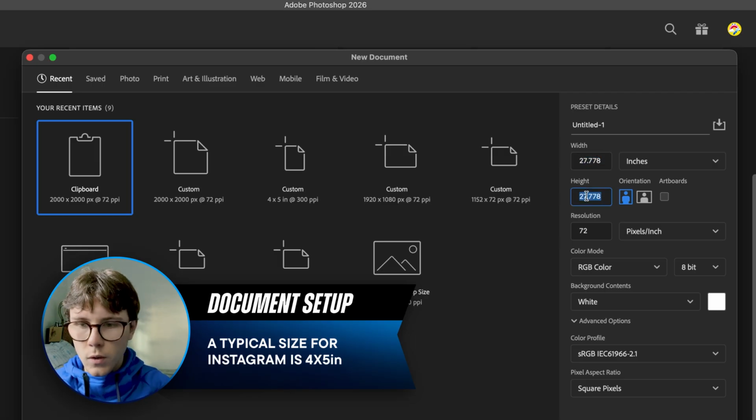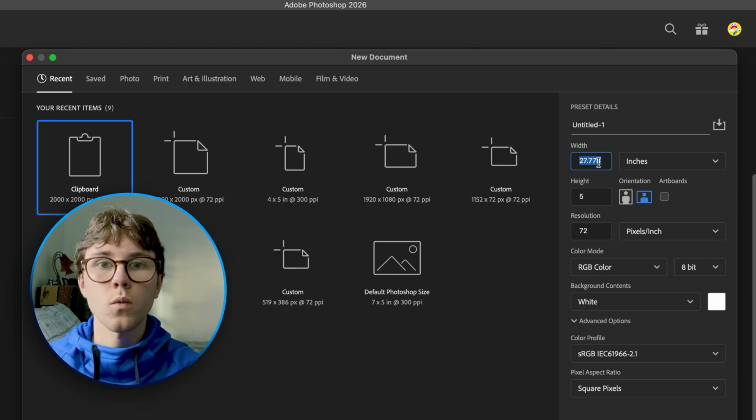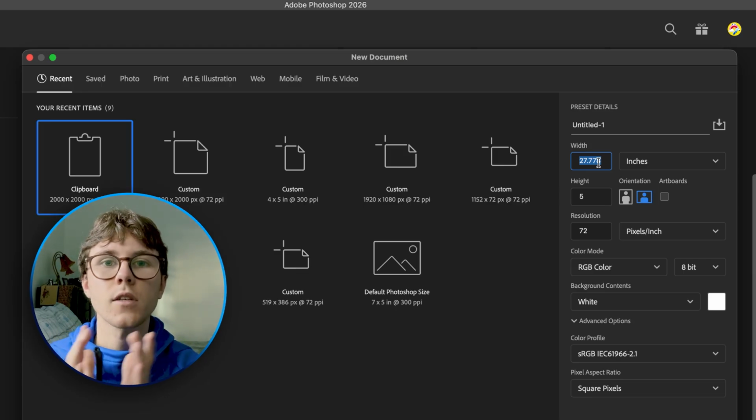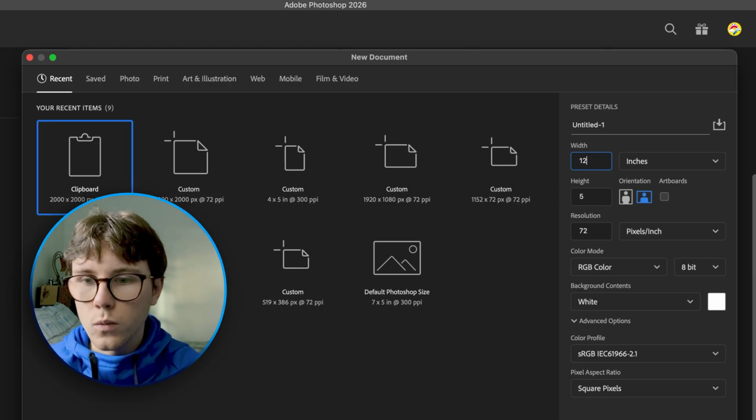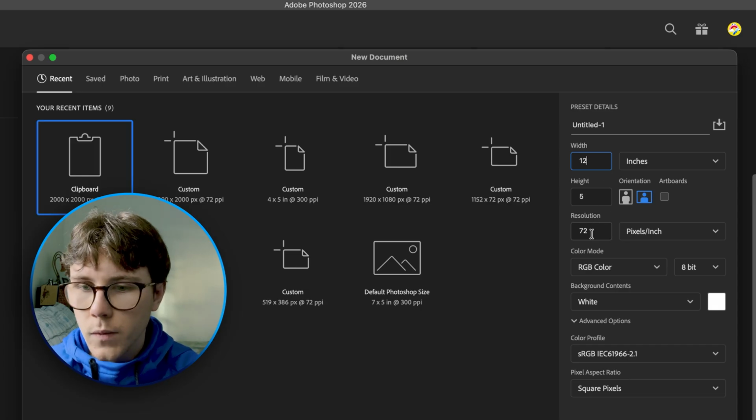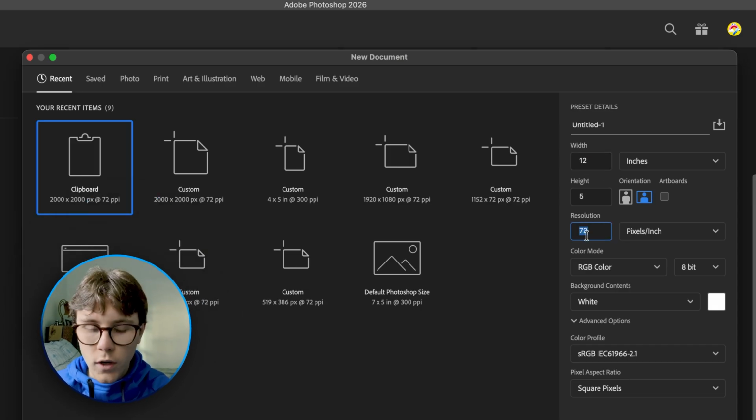We can do our height set to 5 inches. And instead of 4 inches on the width, we're just going to multiply it by as many slides as we want. So I'm going to do 12 inches so we can do 3 slides. If you're in inches, you want your resolution to be 300 pixels per inch. And we can go ahead and click Create.